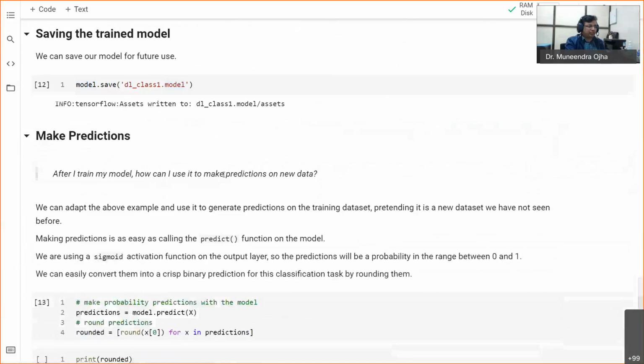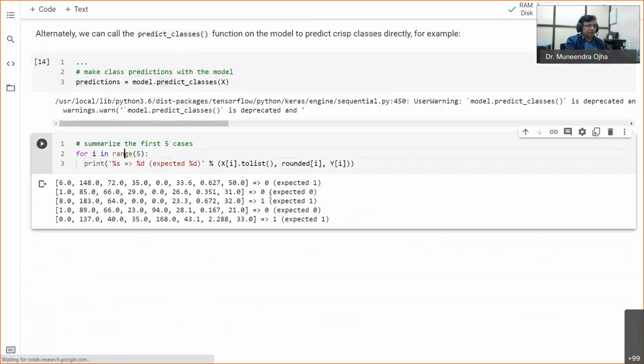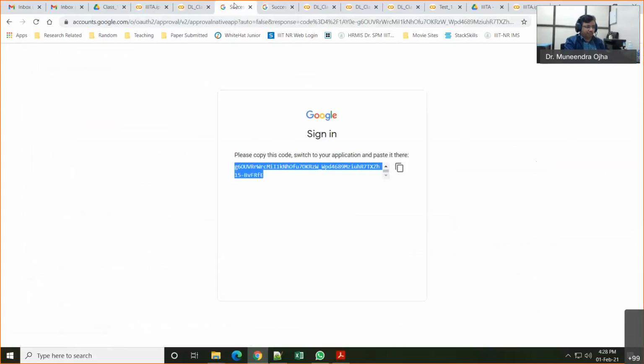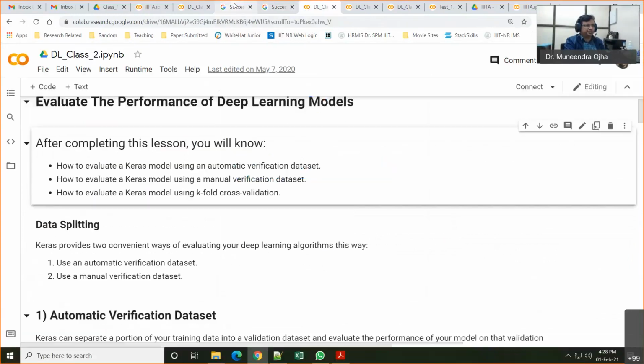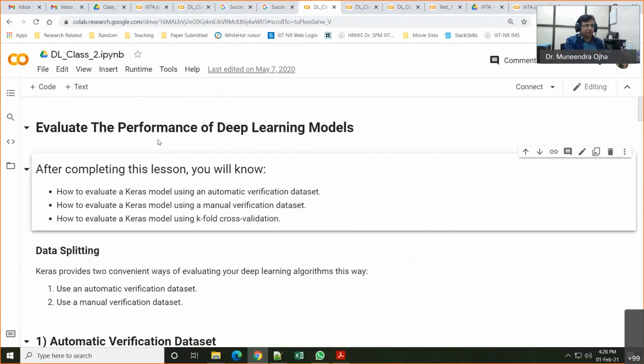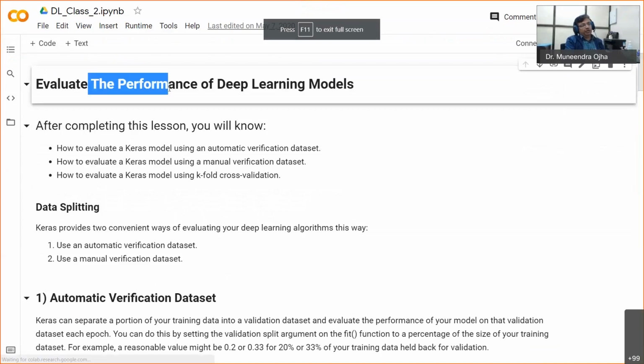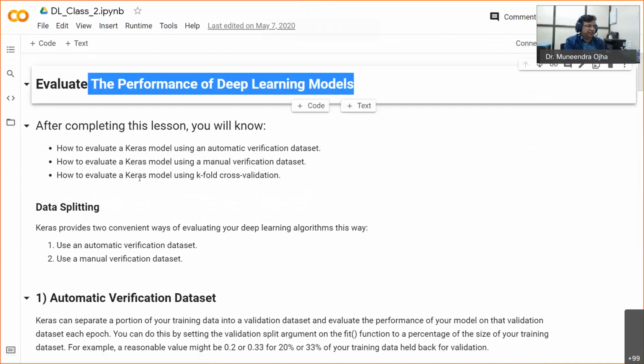Okay. So this is the way we created our first model. Now let's move on to class 2, and please open class 2. In this we do data splitting for verification. We will now evaluate the performance of the models that we have created.